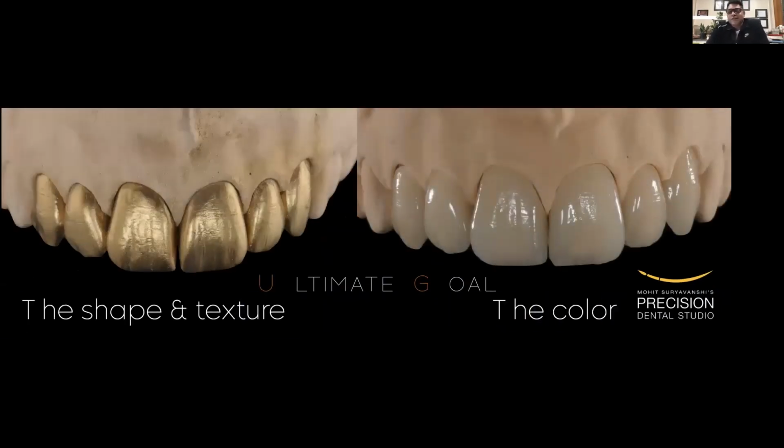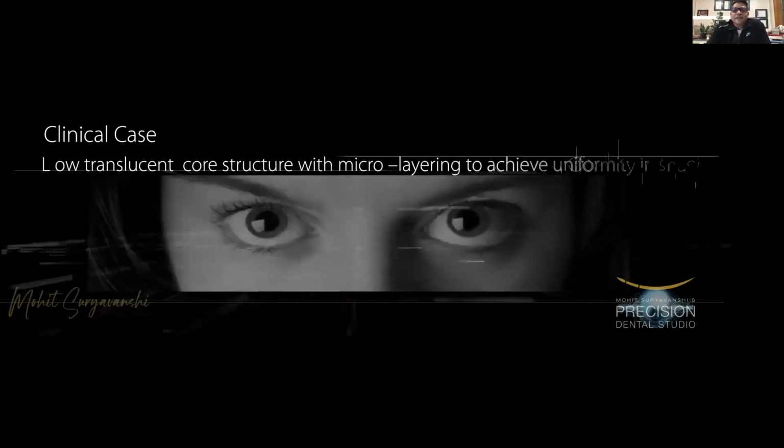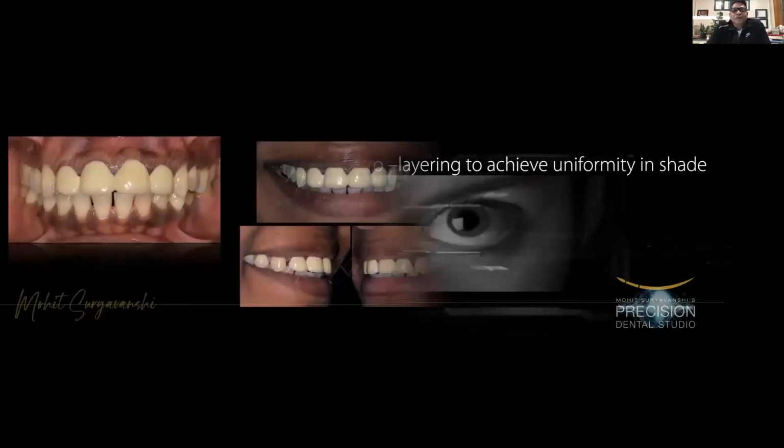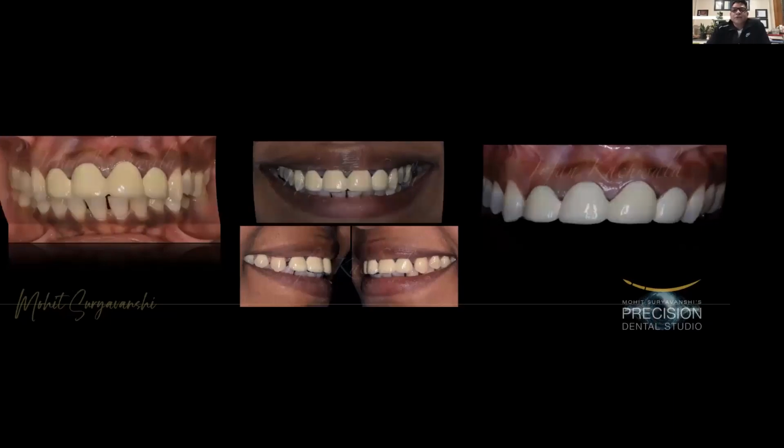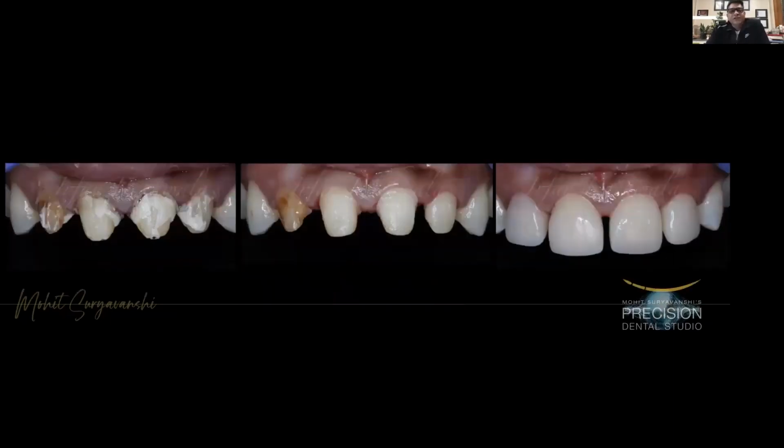So what you see on the left-hand side is the shape, and if you get the color that complements it, then it's the best thing a patient would like to wear, and it's a big compliment for us, a feather in our cap. To start with, in one case the patient was wearing porcelain fused to metal crowns, which were not up to the mark, and she was quite a charming lady who had some expectations.